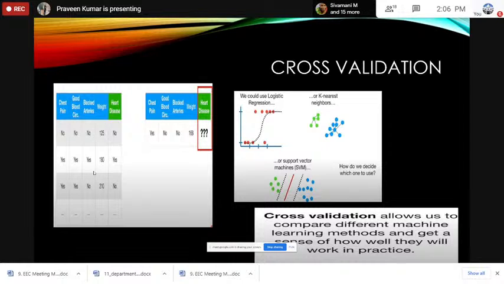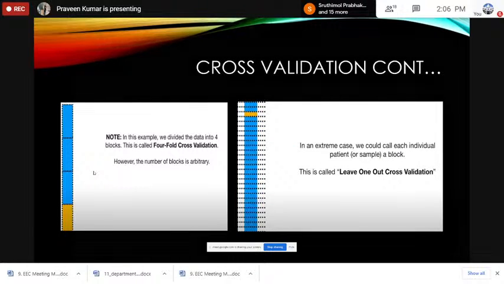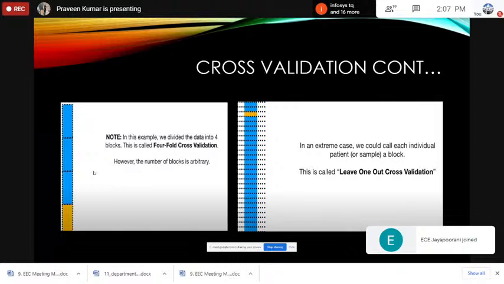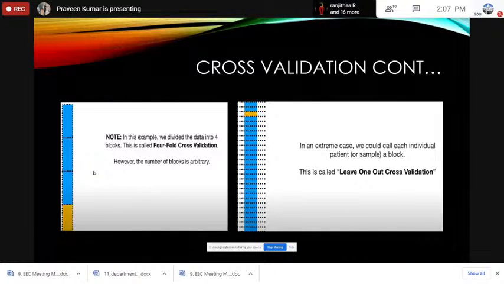What actually is cross validation? Cross validation is nothing but how we are going to use our data set for the testing. Let's say, as in the morning session we spoke about the 70-30 principle, right? 70% of our data set is used to train our model, whereas the remaining 30% is used for the testing, right?